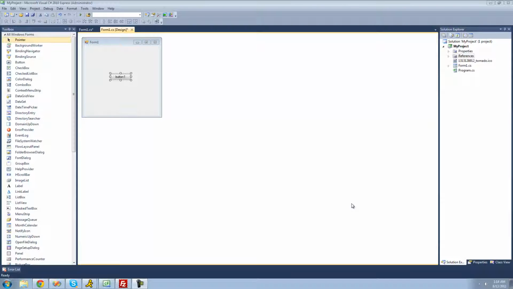So all you're going to need for this tutorial is a button, and once you have it on your form, just go ahead and double click on it.